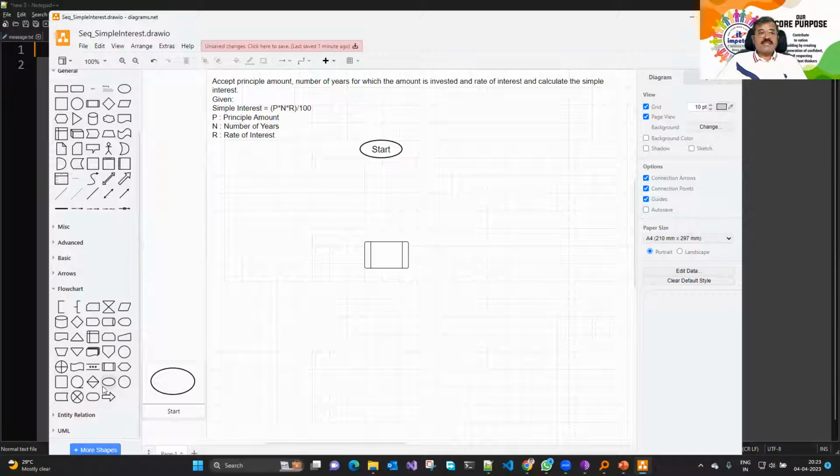Okay. So there are various symbols that have been given, which are very commonly used. Parallel mode, off-page connector, on-page connector. Okay. Manual operation. This is loop limit. This is internal storage. And this is the database that we are going to have. So these are various symbols that we are going to use. If I want to give some annotations, this is a card, this is a collate. We'll come to this. This is data display. Okay, there are so many different symbols that we have. Direct data, delay.